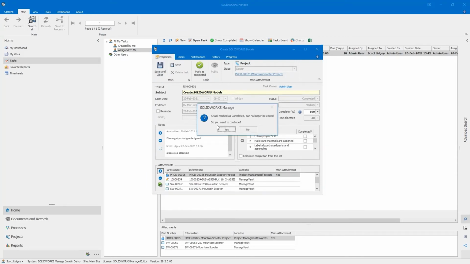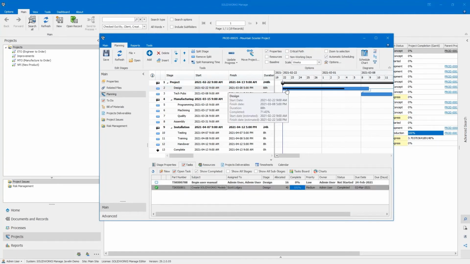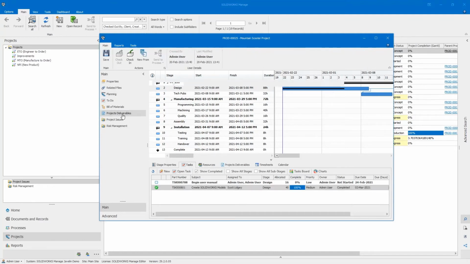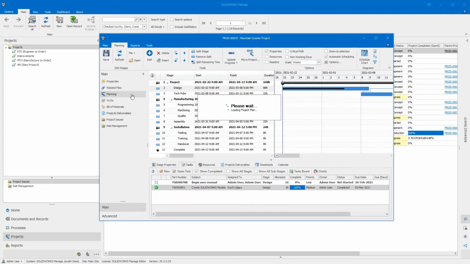SOLIDWORKS Manage automatically updates our project plan to give us instant feedback on if we're on track with our milestones or if we may be behind schedule. It also automatically adds any attached files or documentation to our stage deliverables so that any stakeholders can easily find what they are looking for when they need it and nothing is lost or missed.